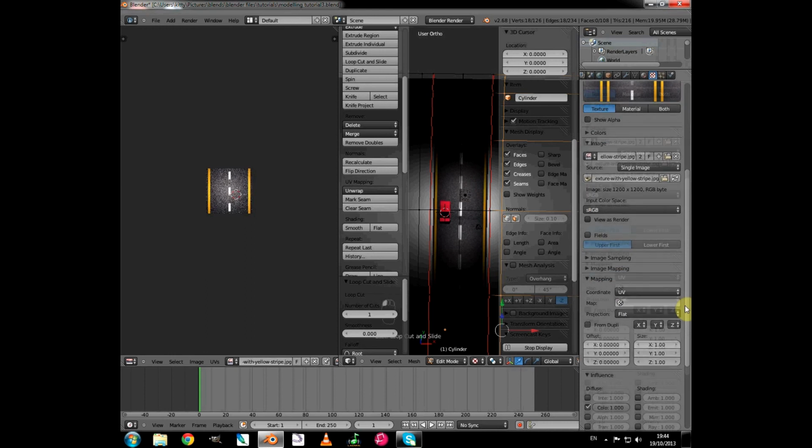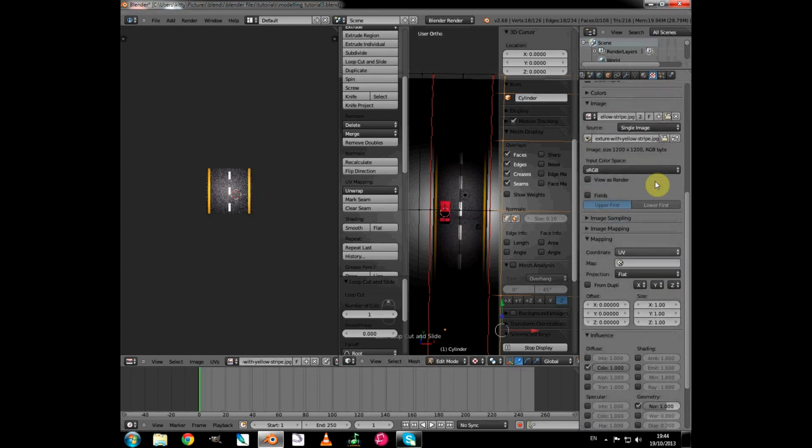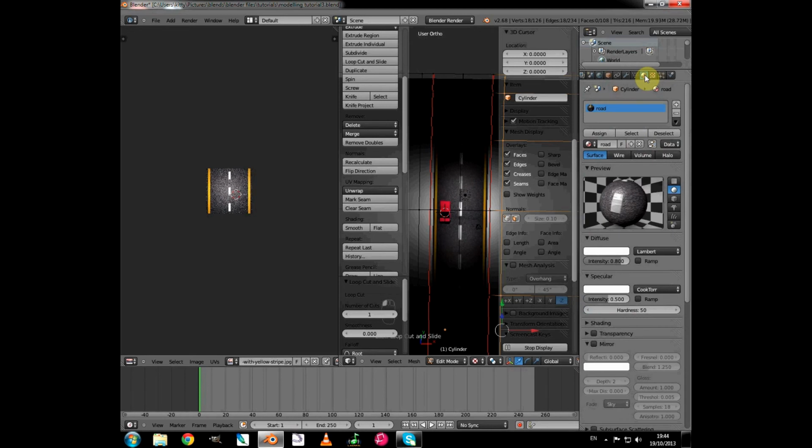What we can do is we can add a little bump to the road by going down to the Influence panel and clicking on Geometry Normals. And now what that's done, if we look at the preview window in Blender, you can see there is a slight bumpiness to the texture.